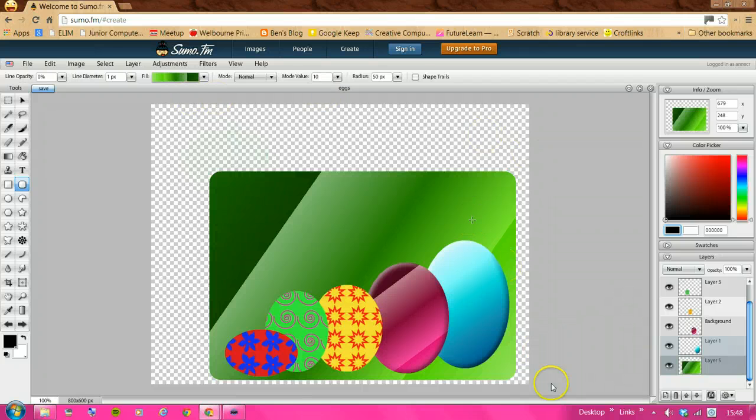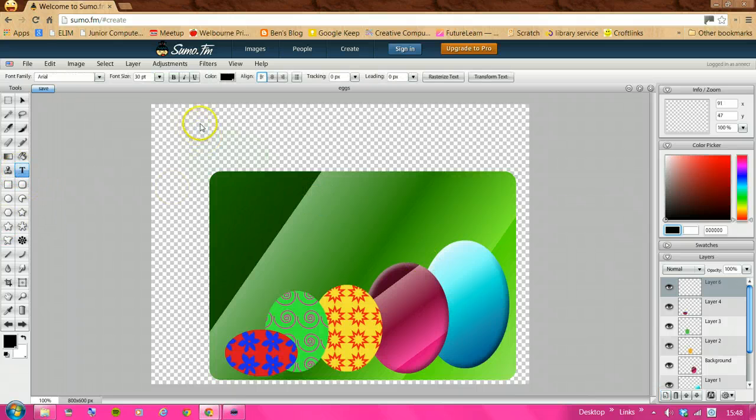Right, we're going to add another layer now and add some text. I'm going to get the text, get a text box, and I'm just going to write Happy Easter in there. Spell it right, Happy Easter. I'll have a capital H maybe. Okay, I'm going to select the text, and then you can do the font size. So I can just change it.